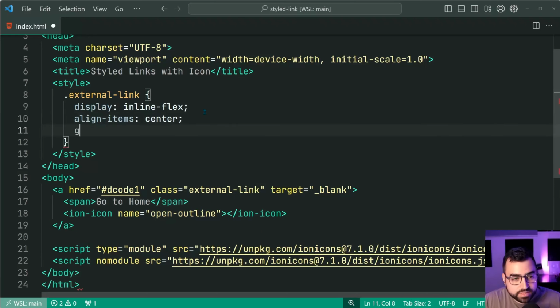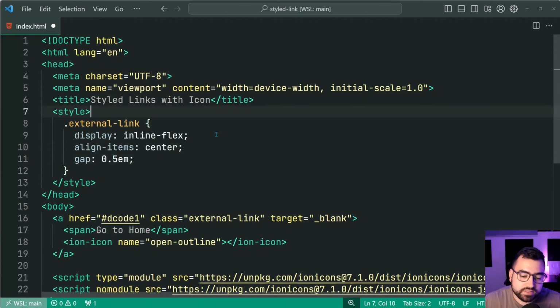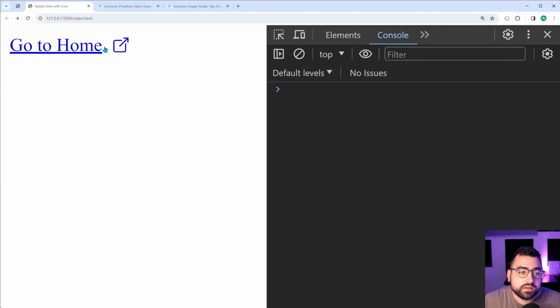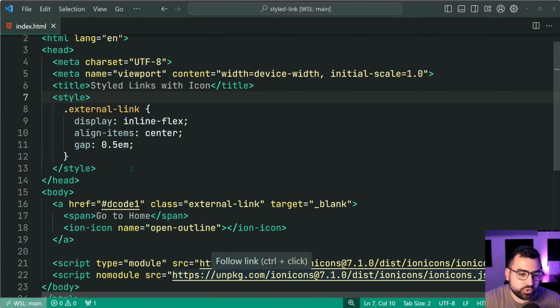Last thing here is going to be a gap of 0.5em. In other words, 0.5 of the current font size. If the current font size is 16, this means 8 pixels. Save this back in the browser. There's now a 0.5 of the current font size gap between the text and the icon. Of course, you can choose to make this whatever space you want.